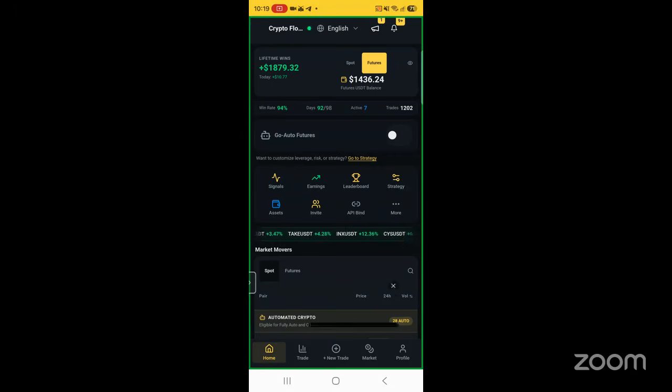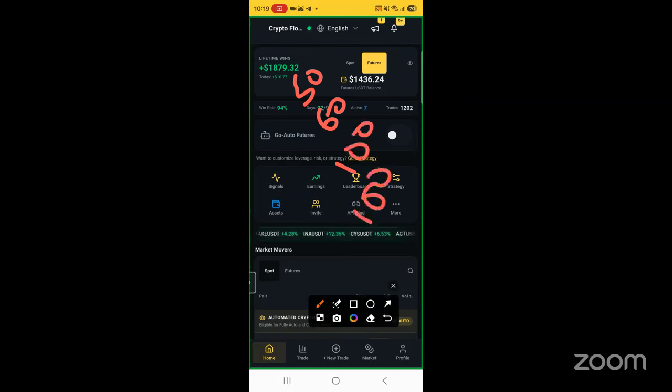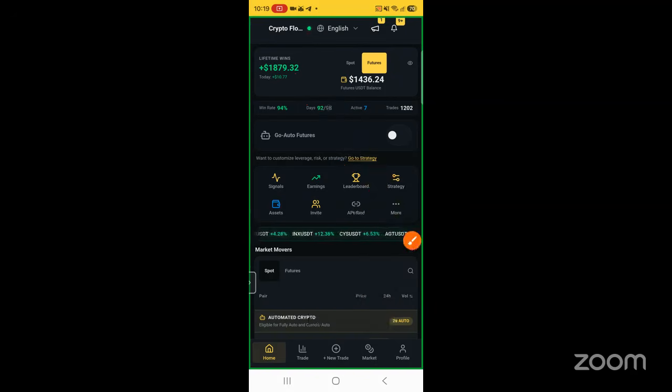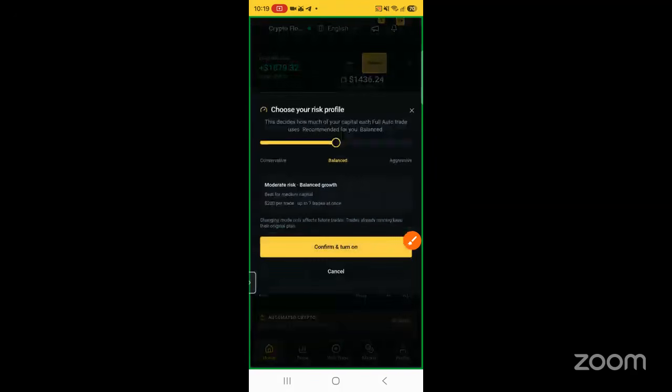Just come, regardless of your capital, whether your capital is $50, whether it is 60, whether it is 100, whether it is 1,000, whether it is 10,000, it is okay. Whichever capital, whether it is 100,000, come and turn on this single button like this. One button is enough for you, and once you turn on that button, it is going to ask which mode you want to choose: conservative, balanced, or aggressive.